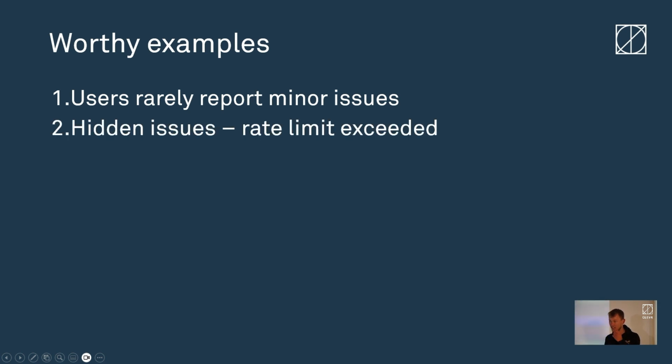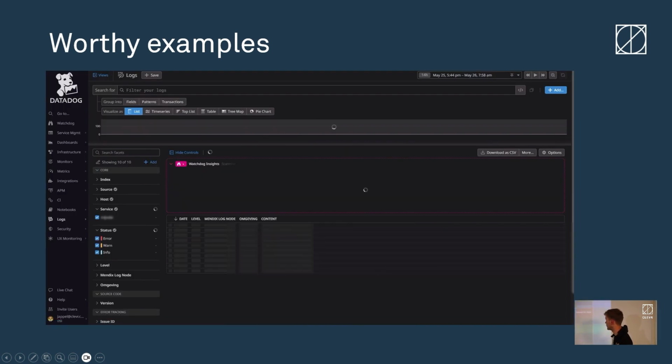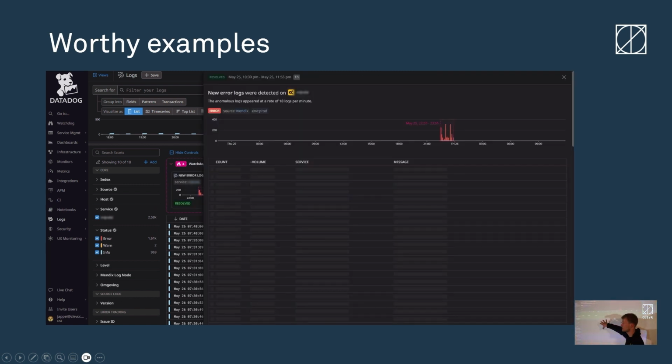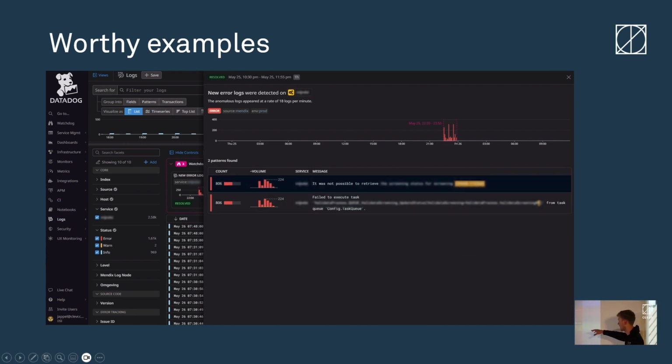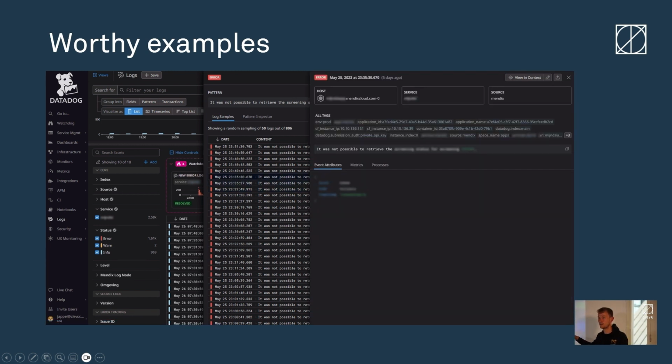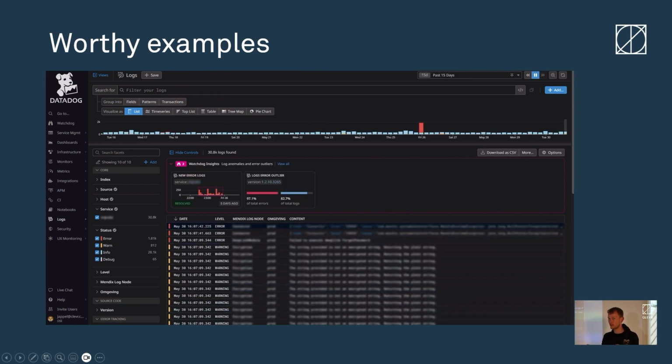Then the hidden issue, and that's what the GIF is about. We noticed that there was a spike, and you can see it here as well. So this is an actual production system. I blurred out all the relevant things there. But you can see that there was a spike in errors. But the app was functioning. No one was complaining. Everything was working. So what was the catch?